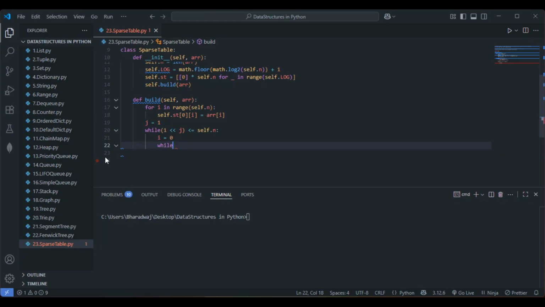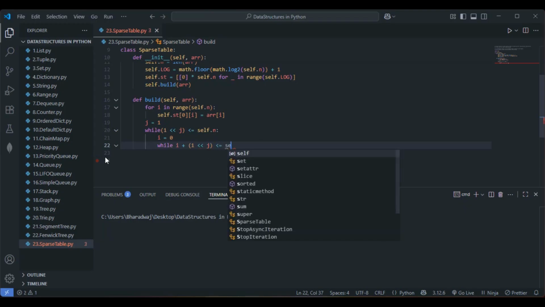So this one has to be while i plus one left shift operator j, less than or equal to self dot n. This is fine. Now what we are doing: while i plus one left shift operator j less than or equal to self dot n, I have given.